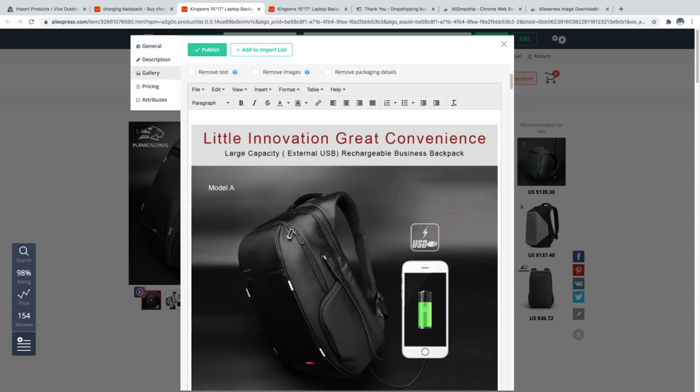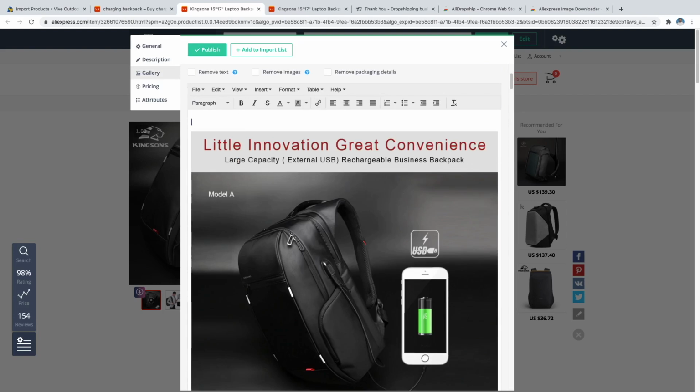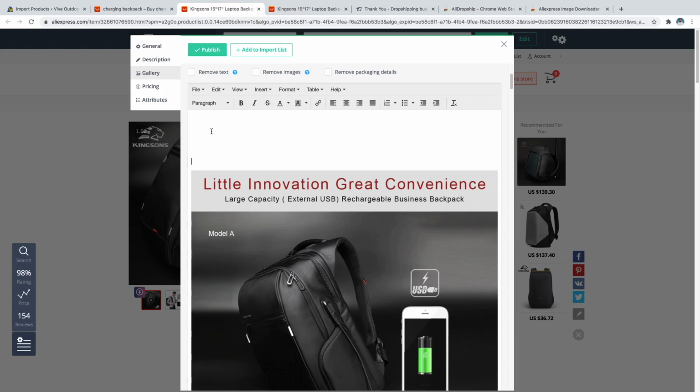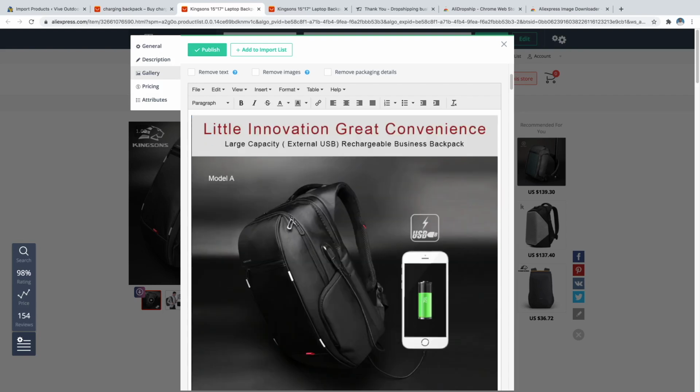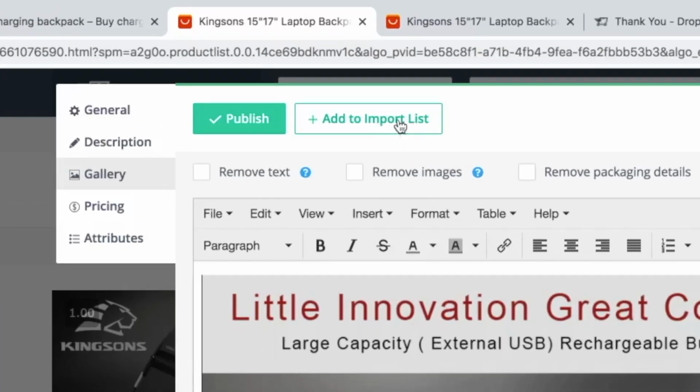And all of the description stuff is actually in these images. If you wanted, you could just write a description by writing it up here in this space and listing all the features of the backpack, the dimensions, and everything else. I'm not really going to bore you with that information, so I'll just leave it the way that it is. But that's where you'd want to put that information if it's not already in these images. So next thing that we're going to do is just click on Add to Import List right up here.